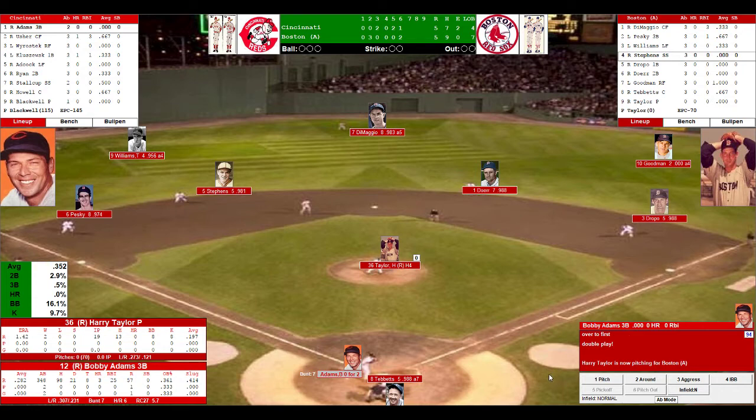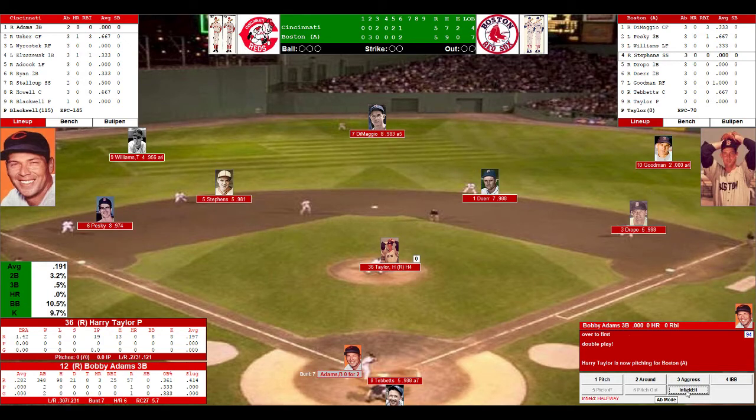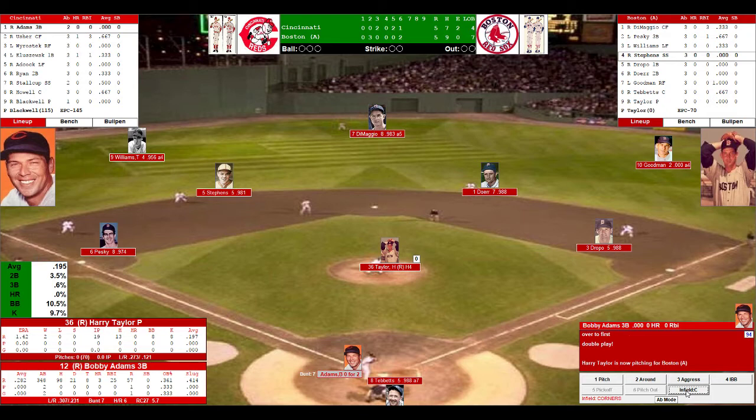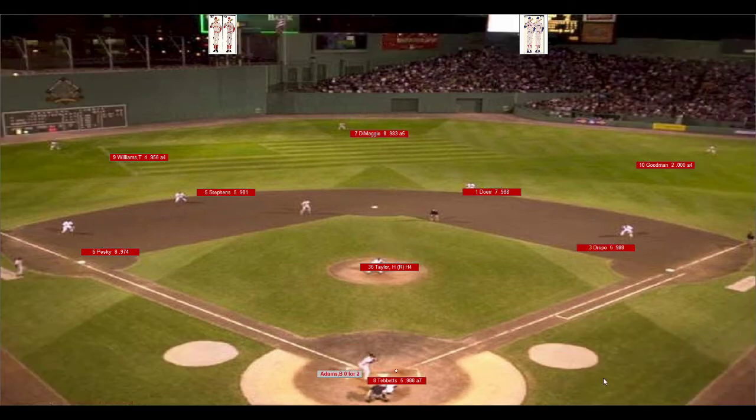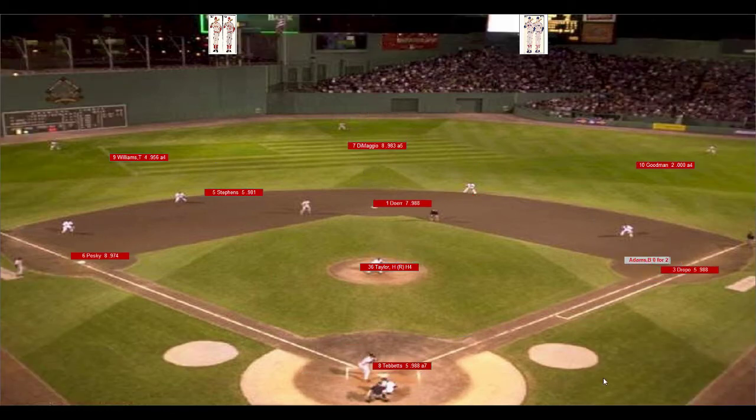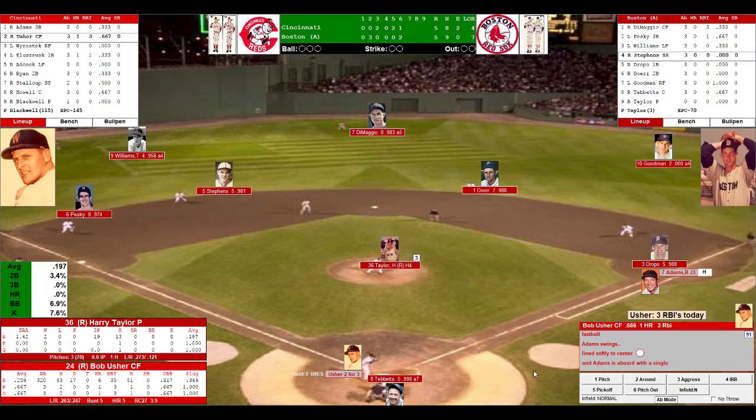Adams is 0 for 2, 7 out of 10 bunter. So Pesky and Dropo will come in at the corners. Pesky in at third, Walt Dropo in at first. Taylor gets the sign from Bertie Tibbetts. Here's the pitch to Adams. And that's promptly a single up the middle. I knew that was coming.